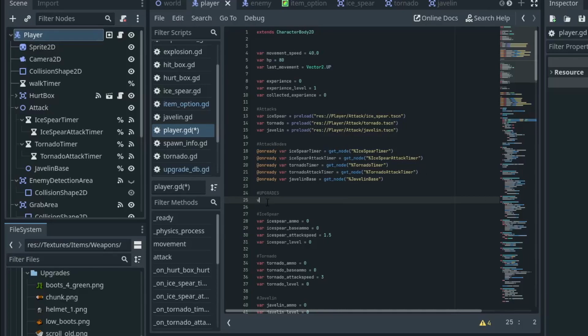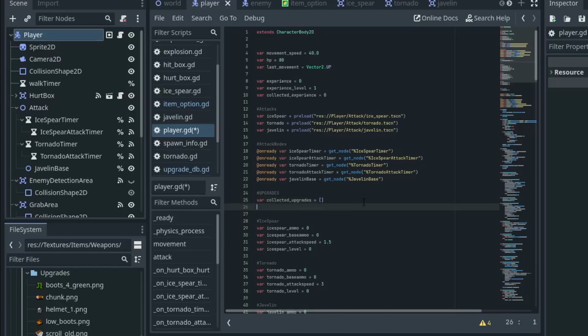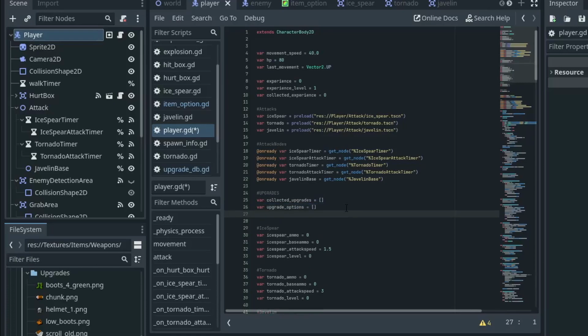And I'm going to have a variable for collected_upgrades equals an empty array. And this is going to be every single upgrade we actually use. And then I'm going to have var upgrade_options equals an empty array. And that's going to be the upgrades that are currently on offer.